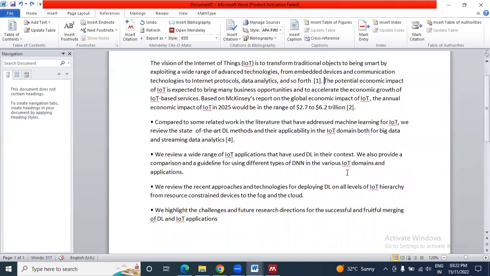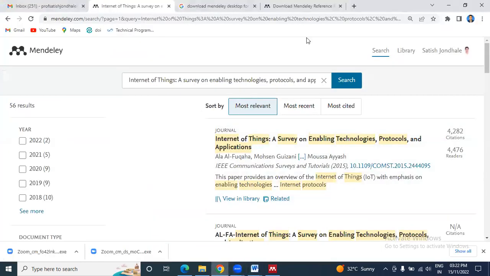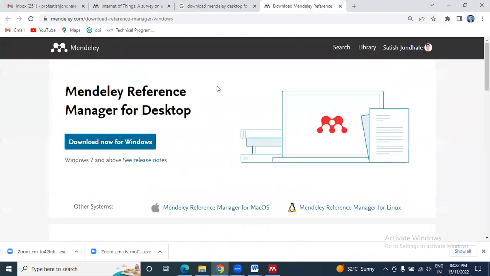So, what do you need to install first? You need the Mendeley software, Mendeley Desktop for Windows. You can download it, maybe for Linux or some other desktop option is also available.